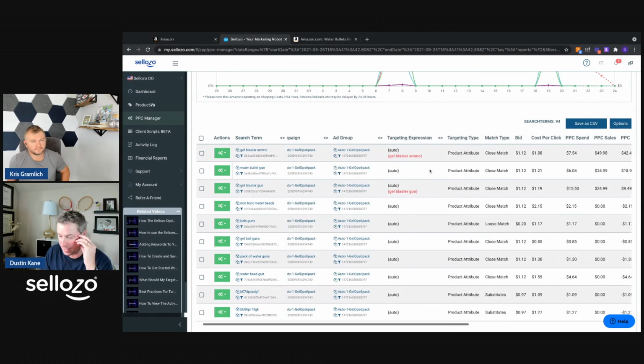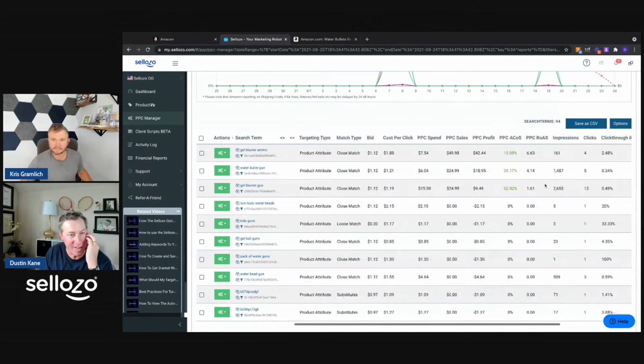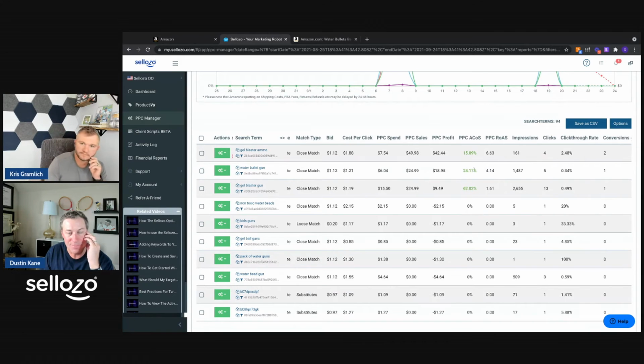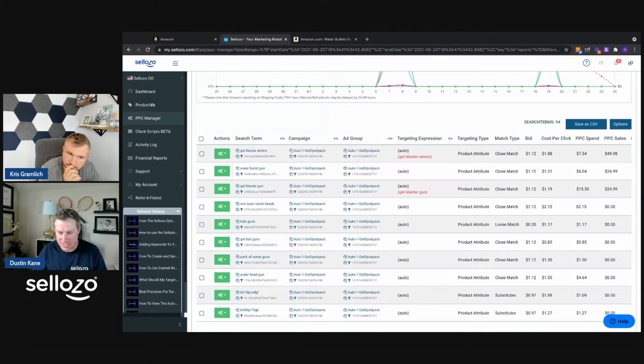And look at these ACOS numbers. These actually did pretty good in the auto. So now we're in the manual, and we're basically giving them more budget inside that manual campaign. All right, so that's interesting to see what's been going on there.